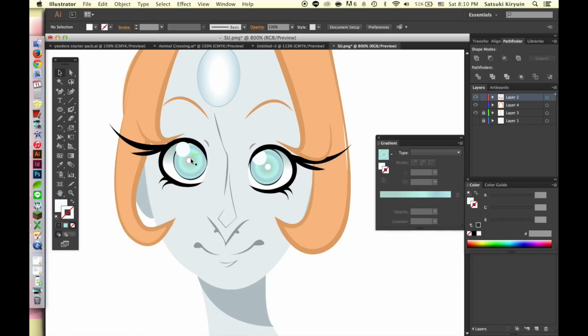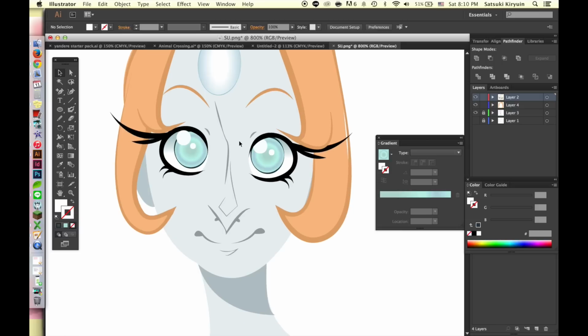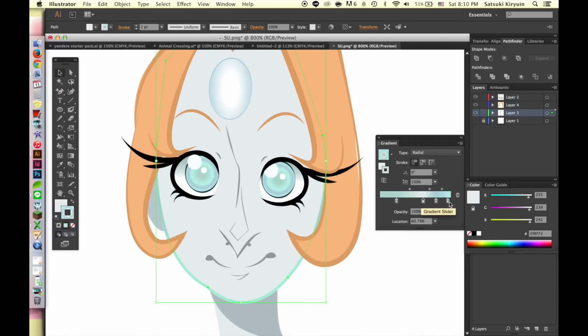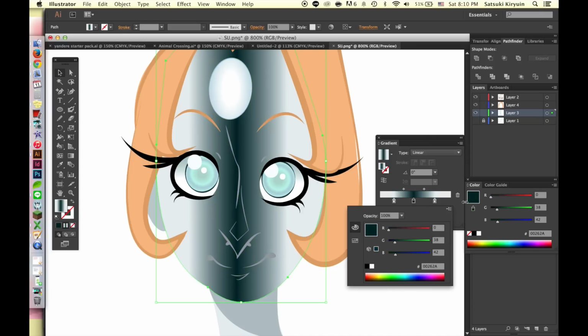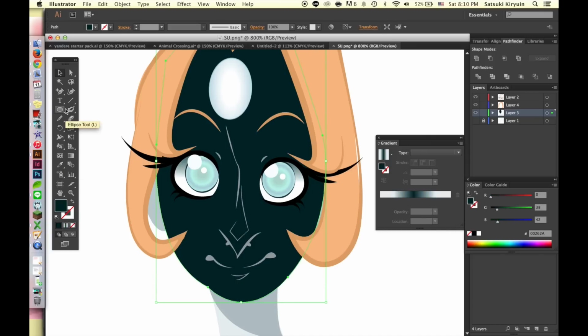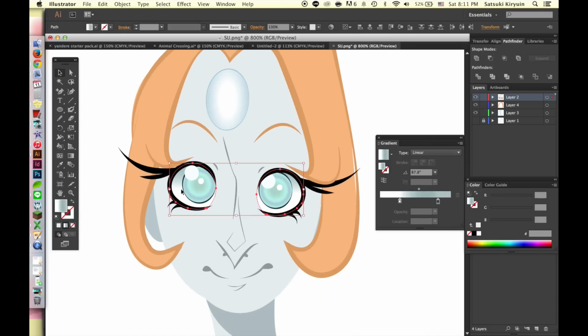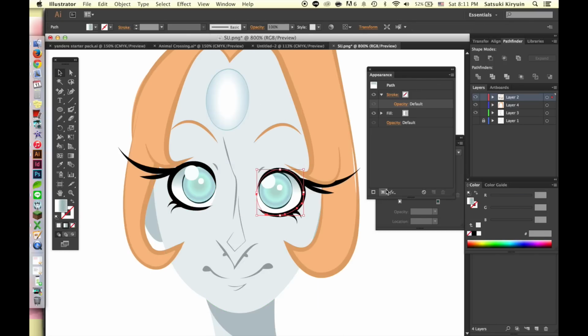I added an outline to the eye to make it look a little bit less weird with the stroke tool. I don't think I mentioned that before now, but everything, adding an outline is stroke tool. And now I'm going back with another linear gradient on her skin to put shading on her forehead.